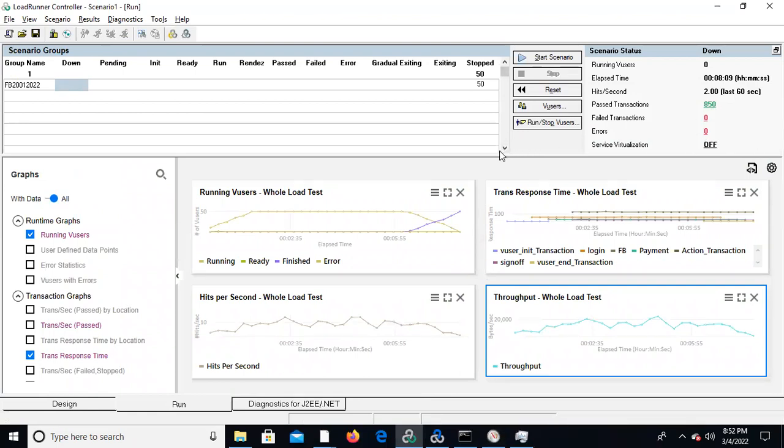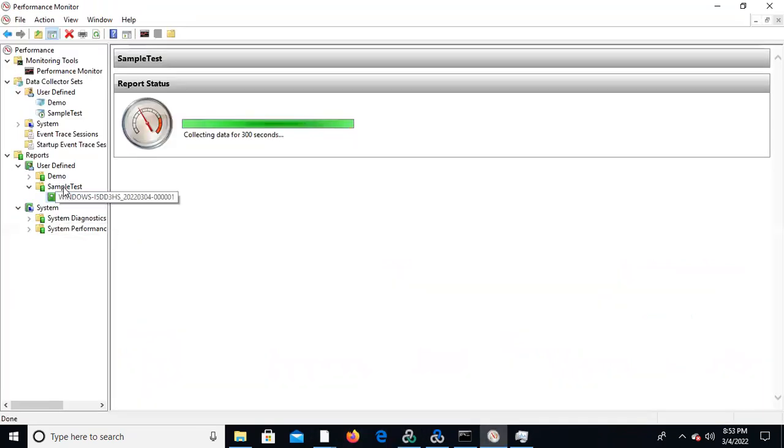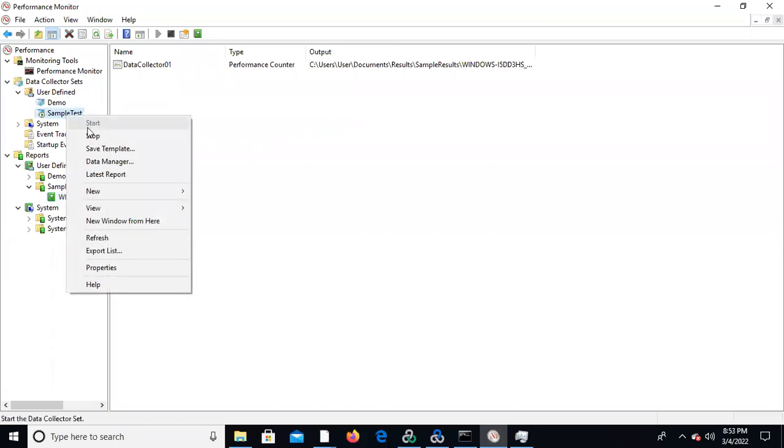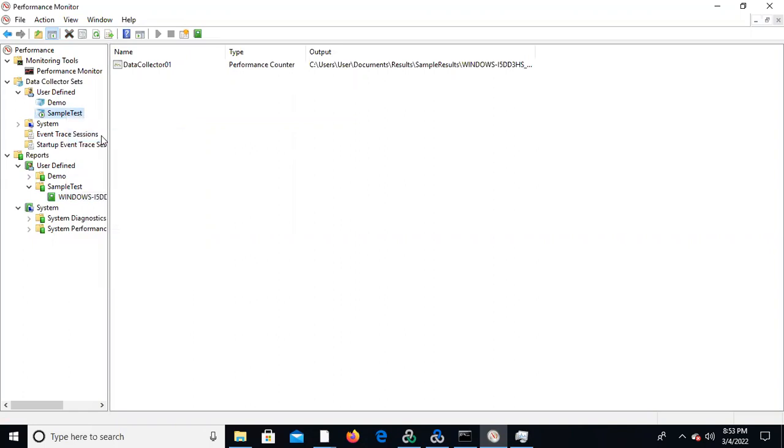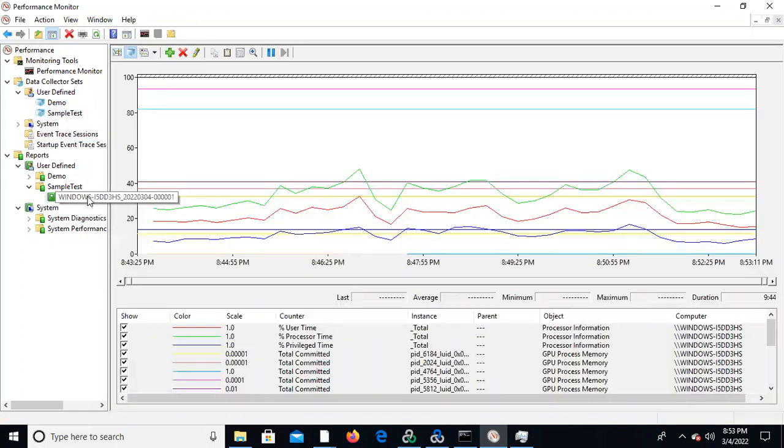See, the test is completed, right? Now we can also stop it manually. Here the stop option will be there. You can click on stop. The test is completed, so you can stop the test. Now the test is stopped and you can see the results. All the results we added will be displayed here.